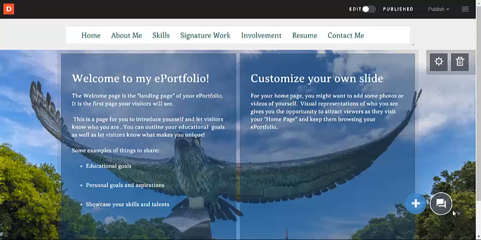Welcome! This tutorial is for customizing the student template and will show you how to use advanced features to customize your ePortfolio. Please note that Digication saves your changes automatically and there is no undo function.